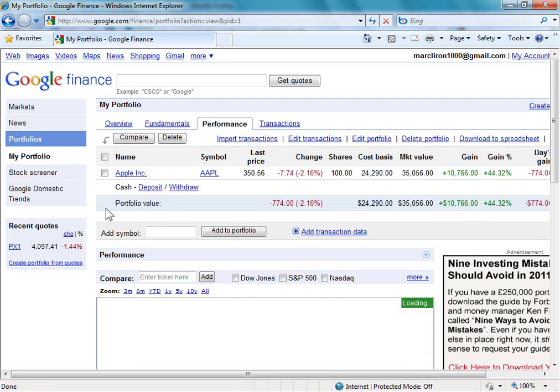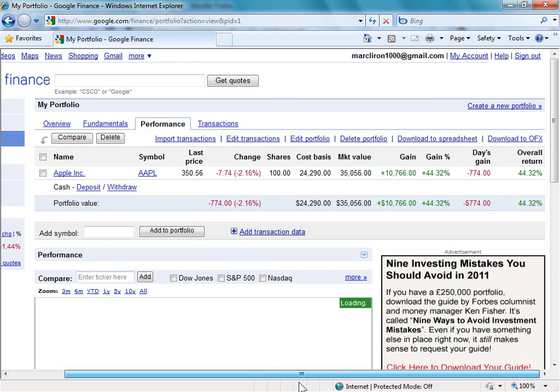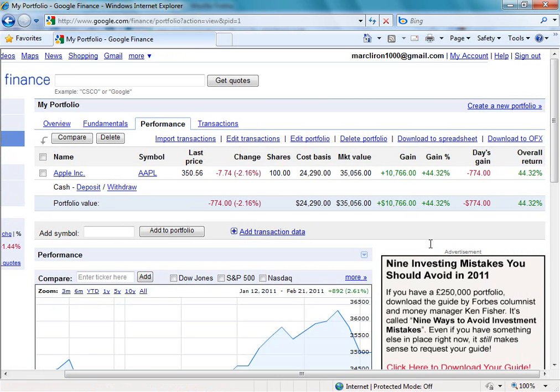Immediately we've got this new column that's appeared, and it's telling me my portfolio value. Even though the day's gain wasn't a gain, I can see we made a loss of $774 on Friday, which was the last trading day. Today's President's Day, so the market is closed. But we can see that I've made a gain overall of 44.32%. So my shares have actually gone up $10,000 since the day that I purchased them.